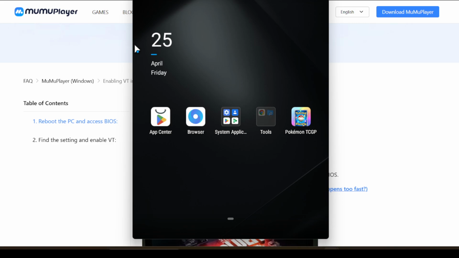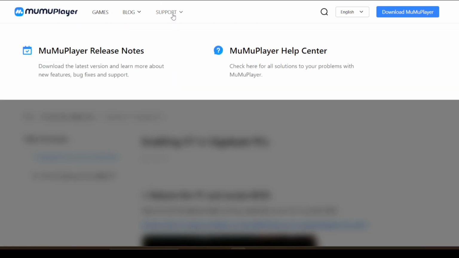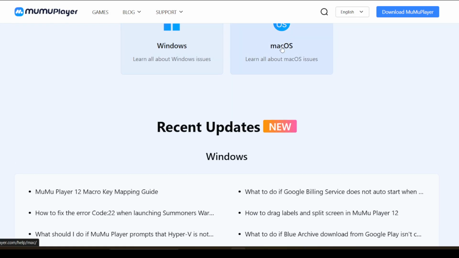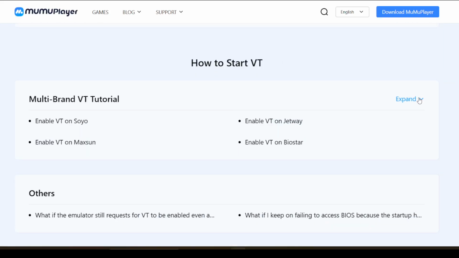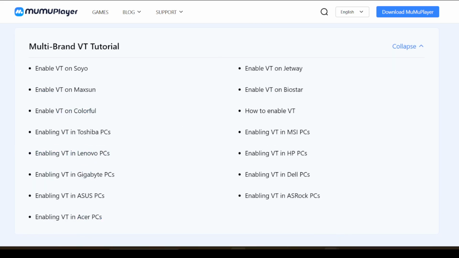If not, then I would go into the VT. Once you download it, it should take you to it, but you can also find it if you go to support and go to Moomoo Player Help Center. Then click Windows or Mac OS, and if you scroll down, this is how to start VT. You click expand, and it has all the different kinds of PCs here.